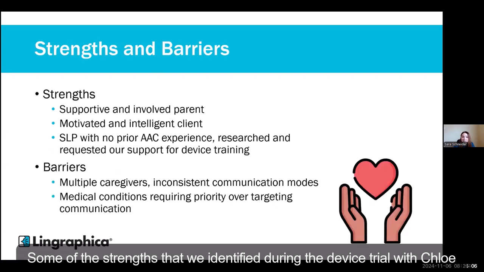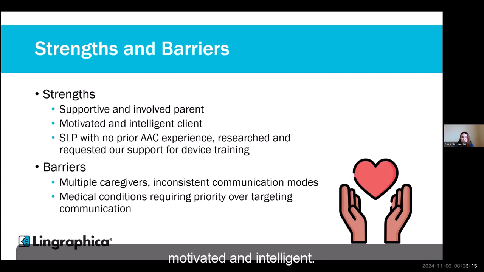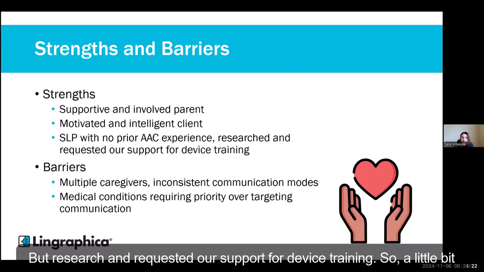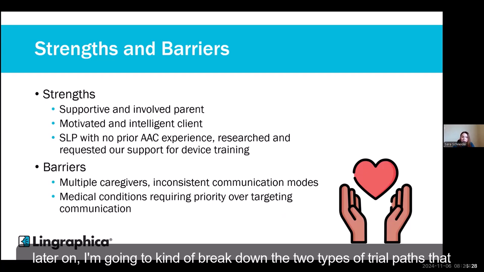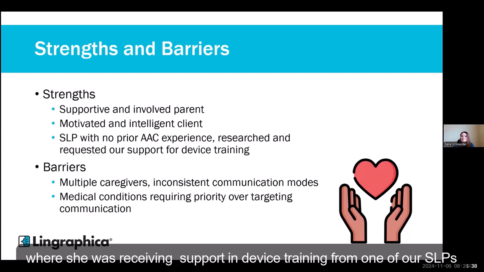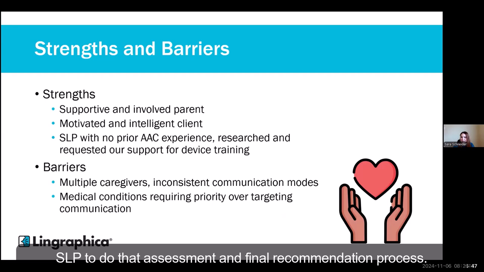Some of the strengths that we identified during the device trial with Chloe was that she had very supportive and involved parents. She was very motivated and intelligent. And she was also working with an SLP who had no prior AAC experience, but researched and requested our support for device training. A little bit later on, I'm going to break down the two types of trial paths that you can do at Lingraphica. Chloe was doing our at-home trial route, where she was receiving support and device training from one of our SLPs here at Lingraphica for the trial. And then we coordinated for an external SLP to do that assessment and final recommendation process.